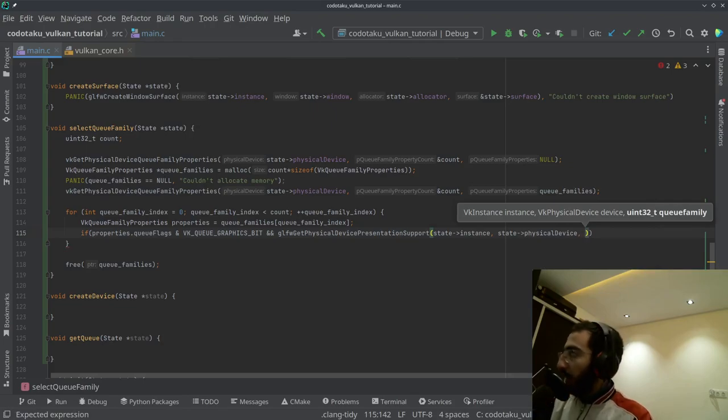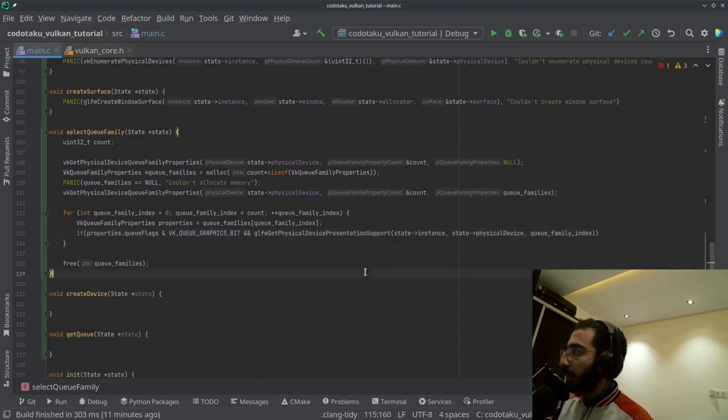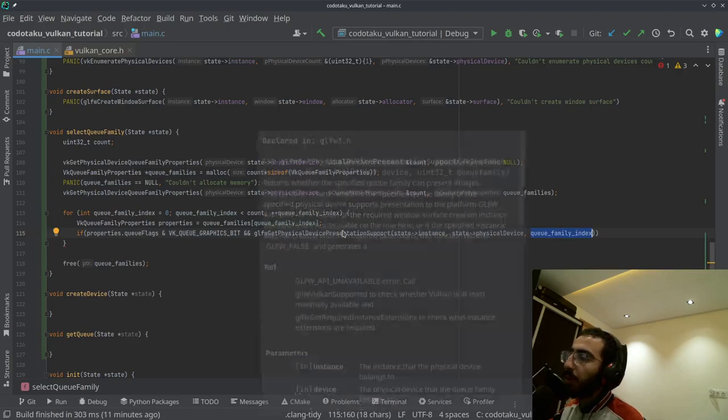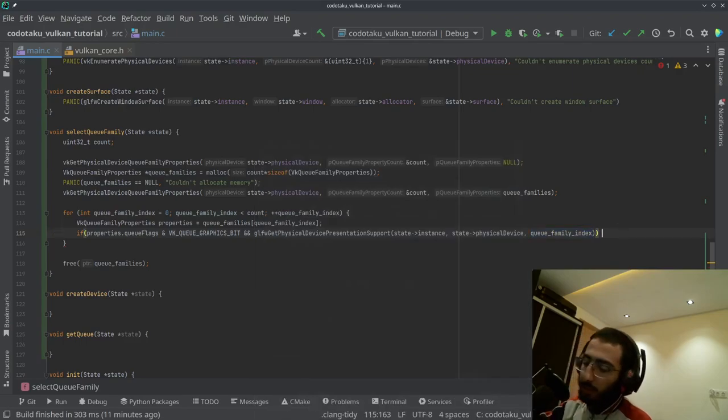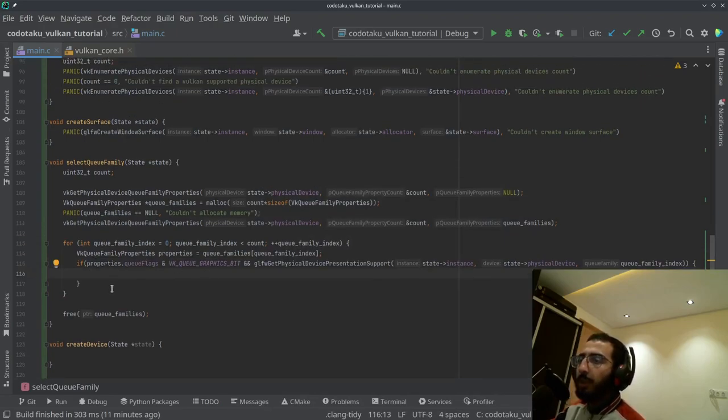And after that, you pass in the queue family. Actually, we already have the queue family index. There you go. You just pass in the queue family index, the physical device, and the instance, and it will tell you if that queue family supports presentation or not. All right, that's pretty much it. Now, if that's the case, that means we have selected the queue family, it is suitable for our purpose.